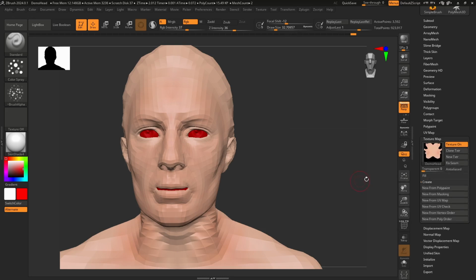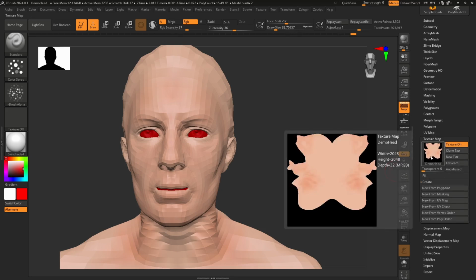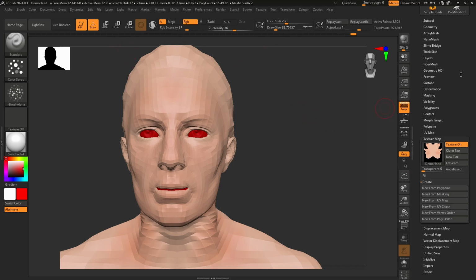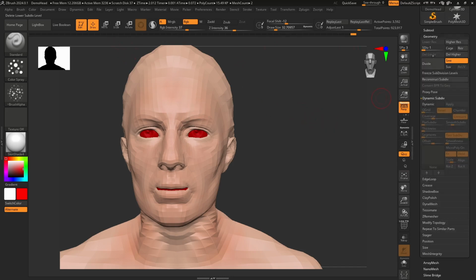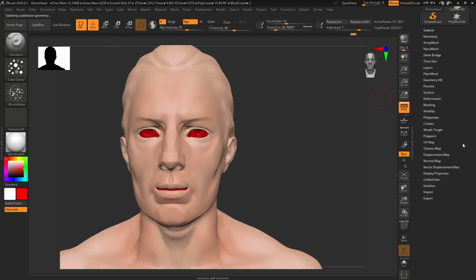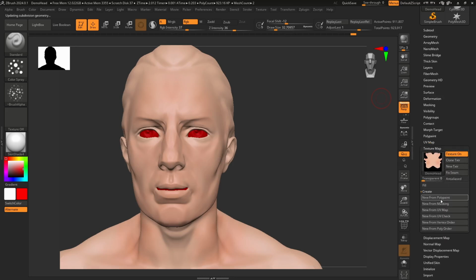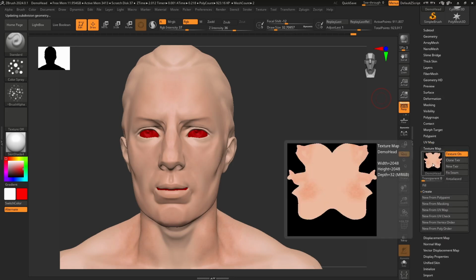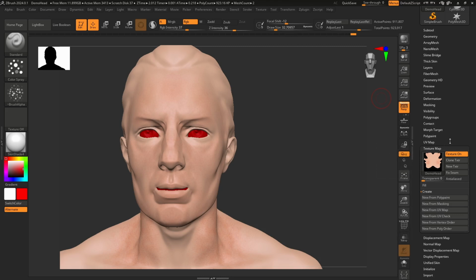The other thing you need to be careful with is that it depends on which division you're on. Now I'm at the lowest division. If I go to the highest division and recreate this, you will see that I get a high resolution texture. So if I go now new from Polypaint, you get a much cleaner texture. Be careful with that, and this is how you create your texture.